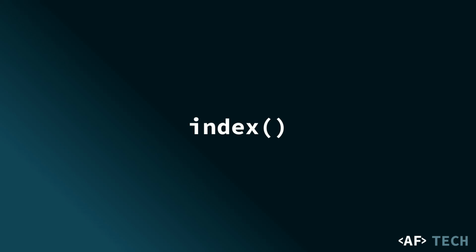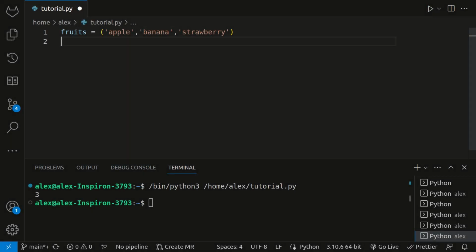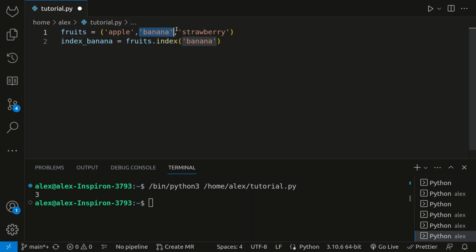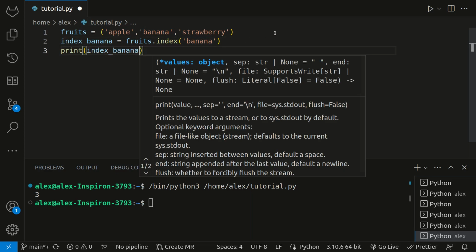Now let's learn a new function called index. This one works with strings and lists as well, and it returns the index of the first occurrence of a specified element in the tuple. So here we have our fruits tuple again, and we can set index_banana equal to fruits.index('banana'). So this is getting the index of a certain element in the tuple, and it'll get 1 because that's index 1.